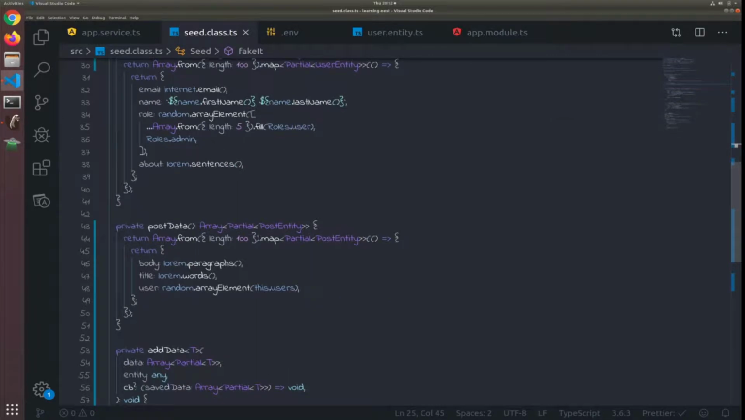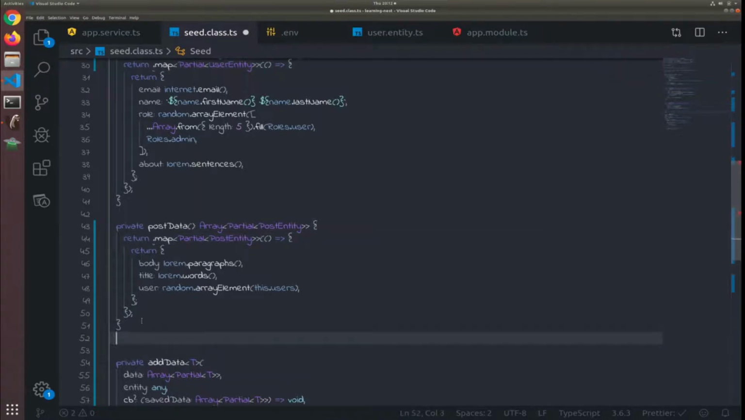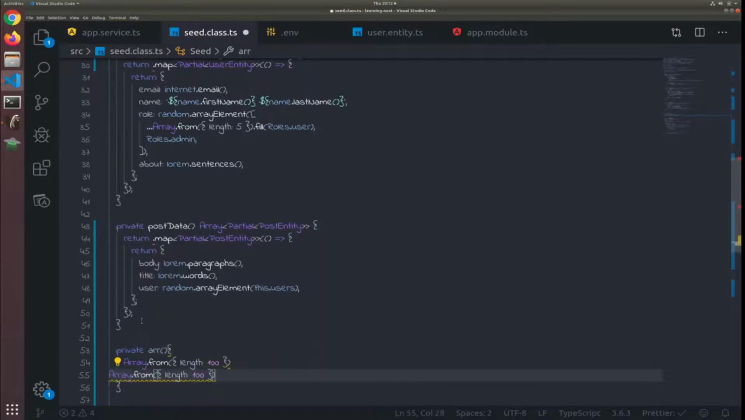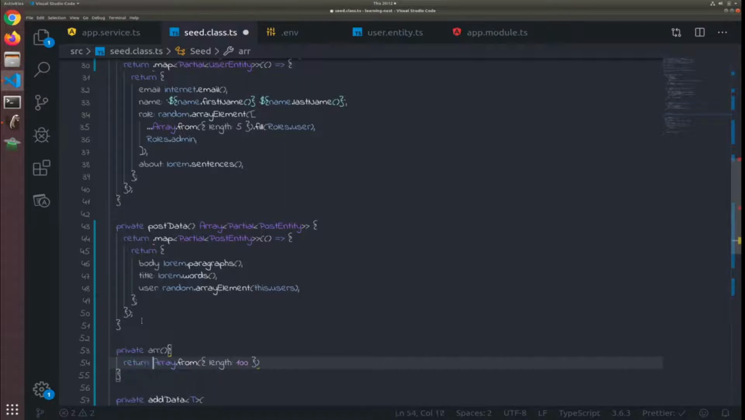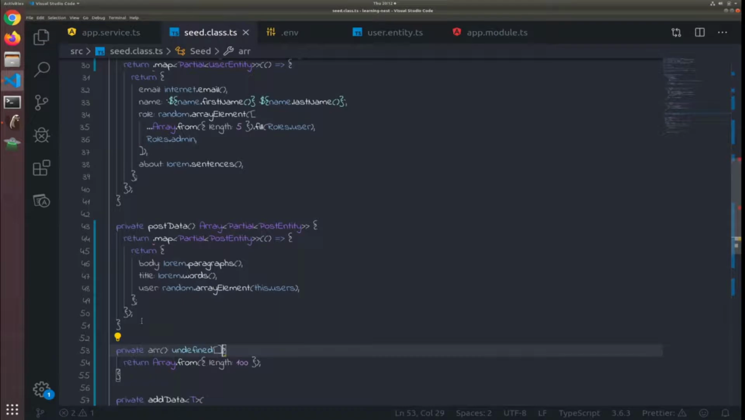So I can run this now, and I think I will just show you something. But before this, I hate that I duplicated myself here. So let me just cut this and make a private method, I'll call it arr, which should return this. Yeah, just return it. So it will be an array of undefineds, I can fill them like this. And I'm not sure, I think I missed something here.